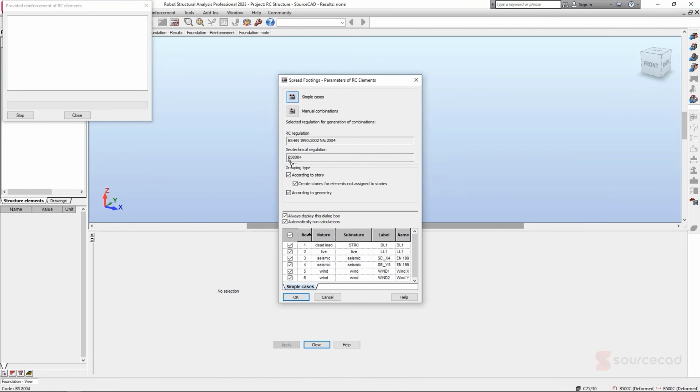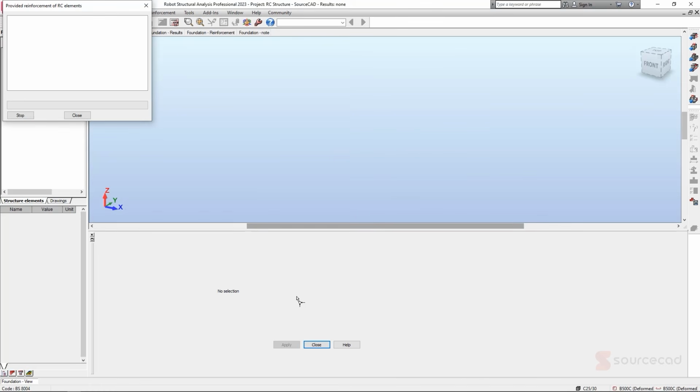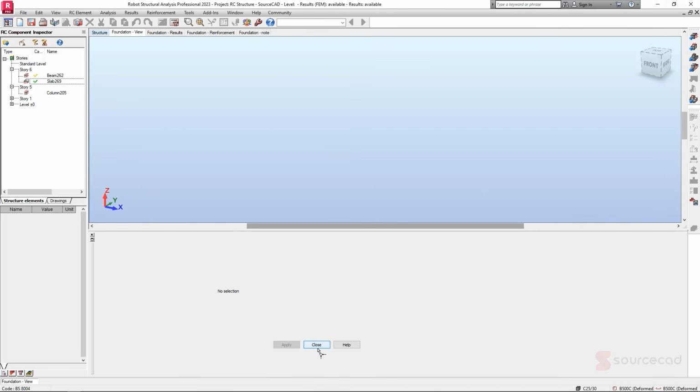So because of the soil, it's going to use this specific regulation, but you can change if you prefer to change. And you can also consider the manual combinations if you want to, or the simple cases. So click on OK. And at level 0 is where we have our foundation. So you can click on this. So this was the first one that we had created.